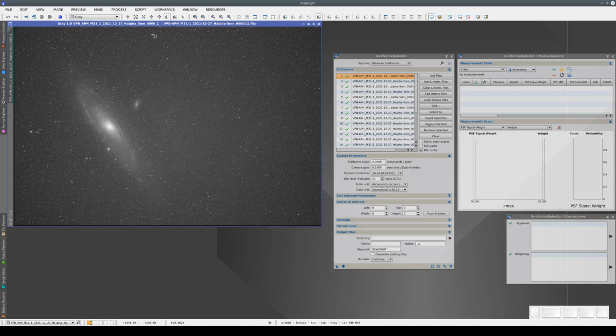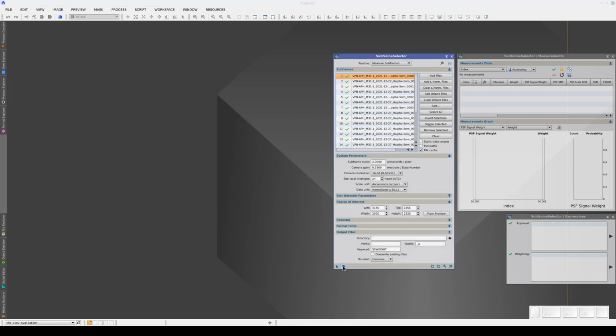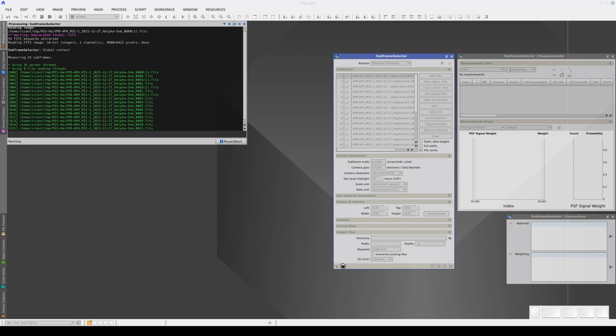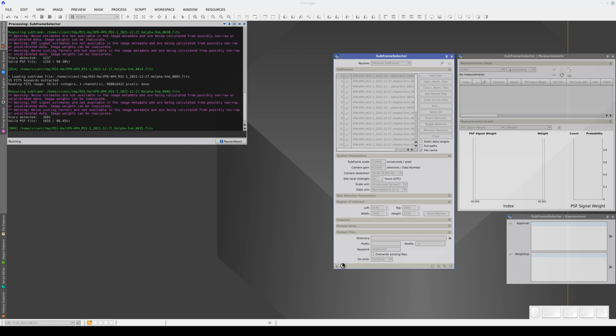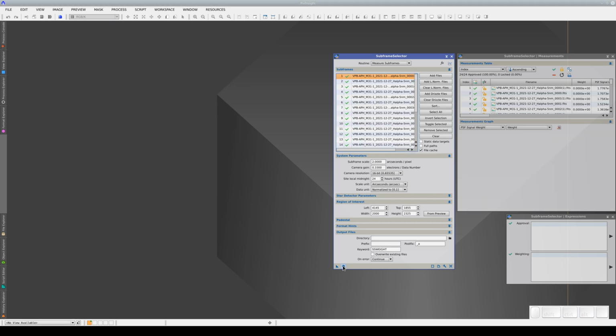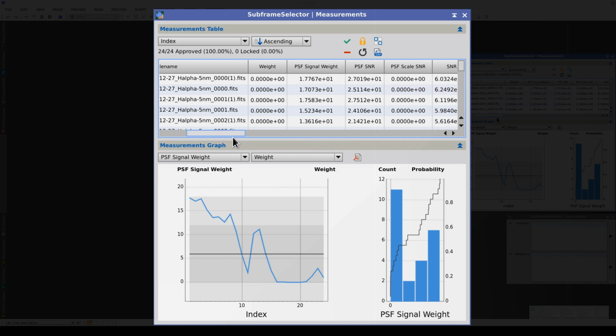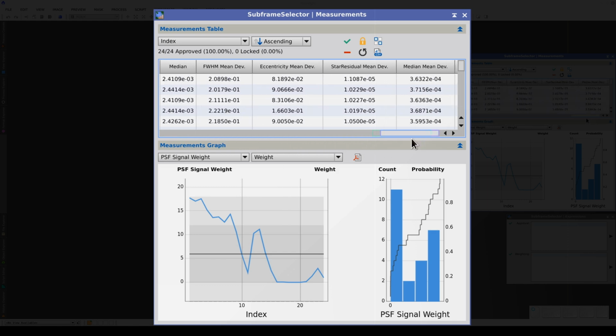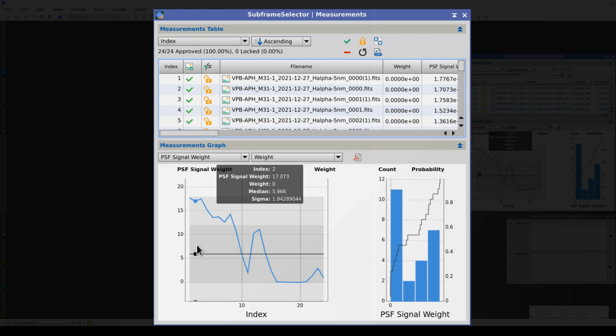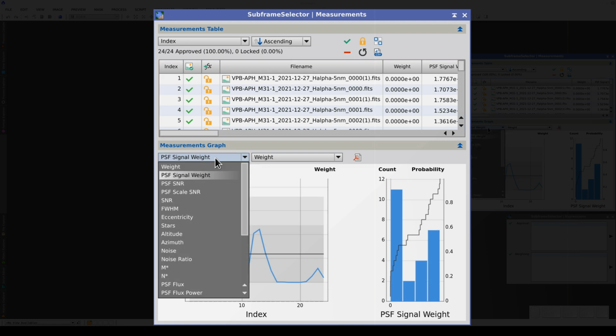Then we use a preview to select the region of interest because we're only going to measure the center of the image. Now we execute the process. Once the measurements are ready, we can see them in a table in the window on the right. This table shows the values of all the parameters in each image. The graphs are here at the bottom, and we can select the parameter we want to see in the graphs from this drop-down.